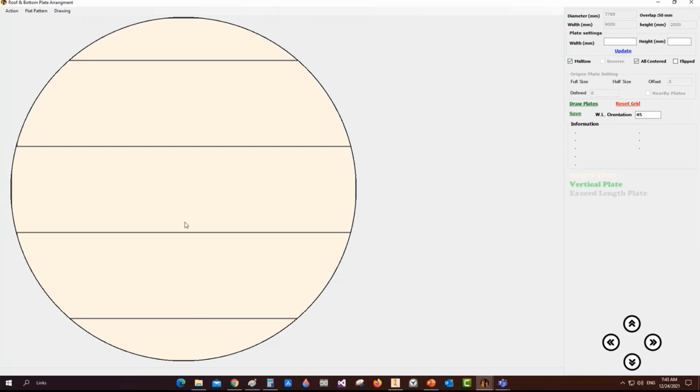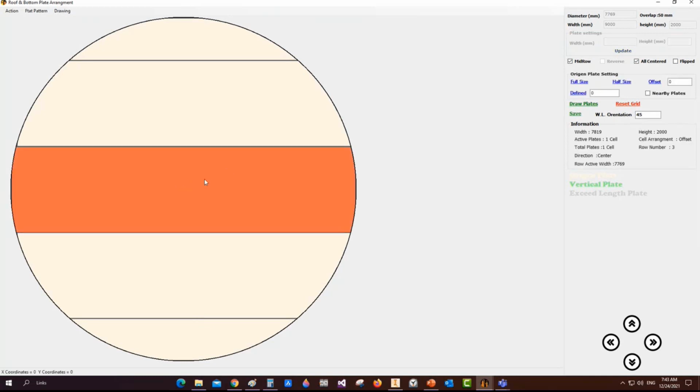But right now, if we would like to make a modification for this plate, for example, if you would like to make it offset or define the length of this plate, if you would like to make a half plate like that, you have the ability to control the length of each plate separately. And we will discuss that again on the roof plates.